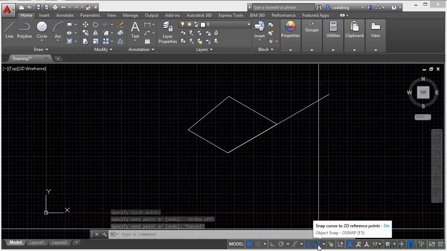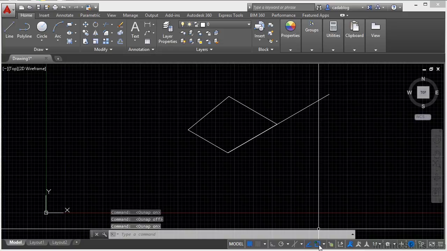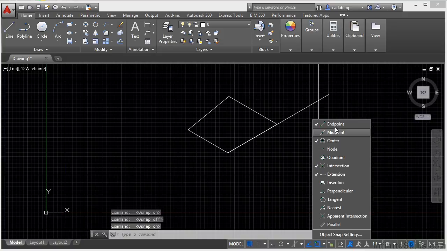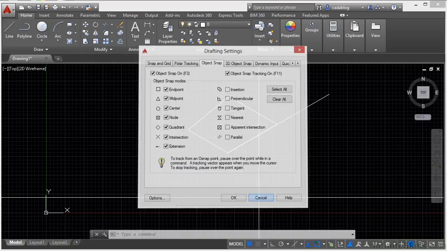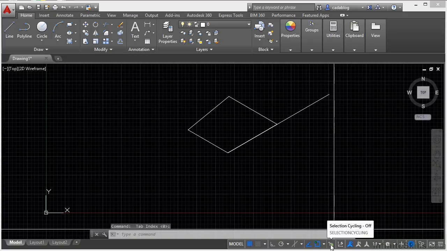Now this is your OSnap tracking. Press F3 to turn that off and on, or you can click down here. And this will get to your different settings. Which one of these running OSnaps do you want to have turned off or turned on? And of course, at the bottom again, as you can see a theme here, this gets you to your detailed settings. This button here is your selection cycling.